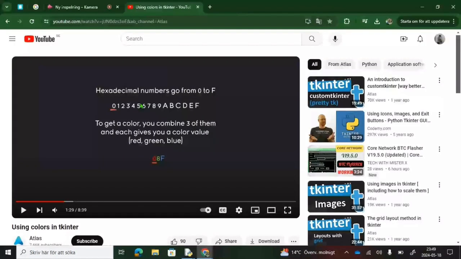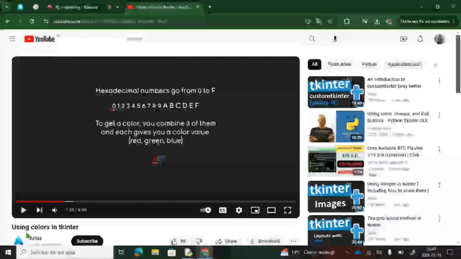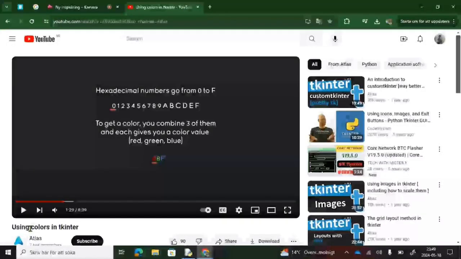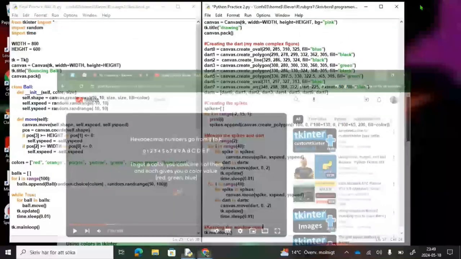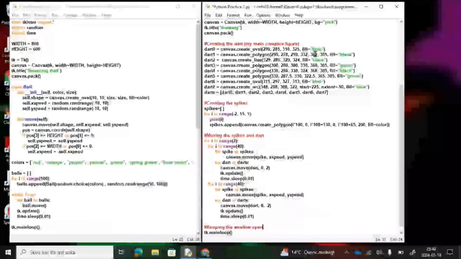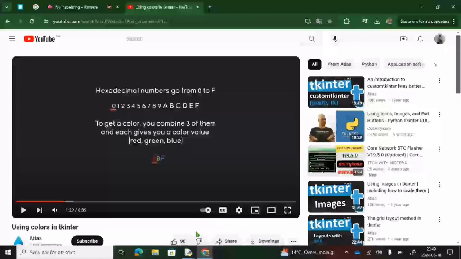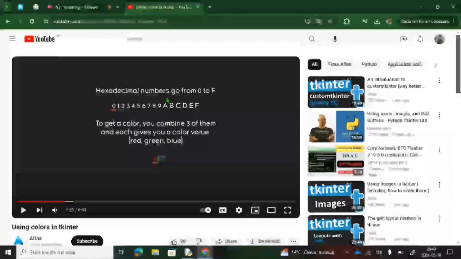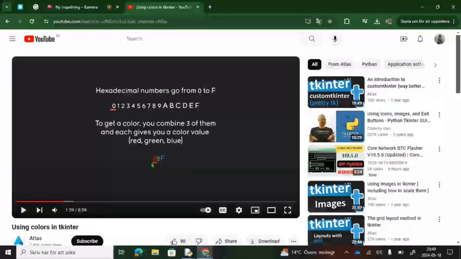Now I found this video by a YouTuber called Atlas, which I'm going to link in my sources. Basically, it's about using colors in tkinter. You can swap out the base colors, like if you see, I have, for example, blue and green and black, and then you can swap them out for hexadecimal numbers. You combine 3, which gives you a color value, but he also talks about how most systems use 6 because it's more precise.